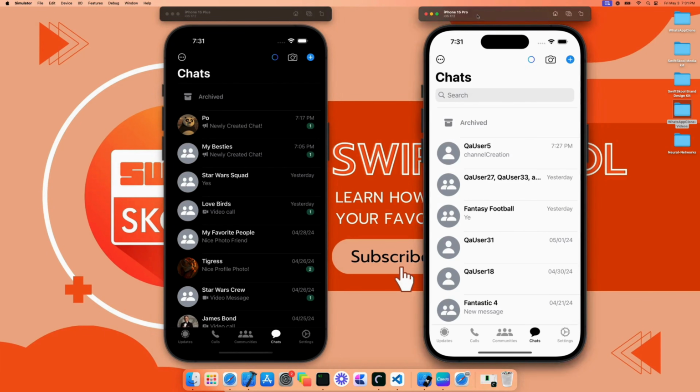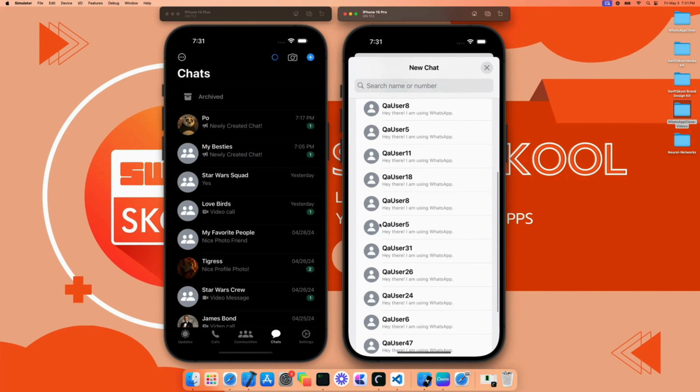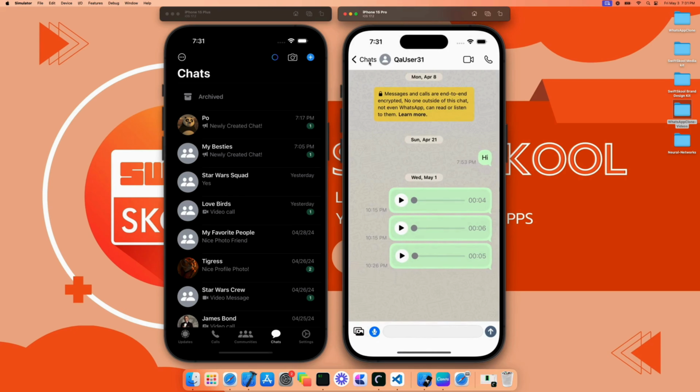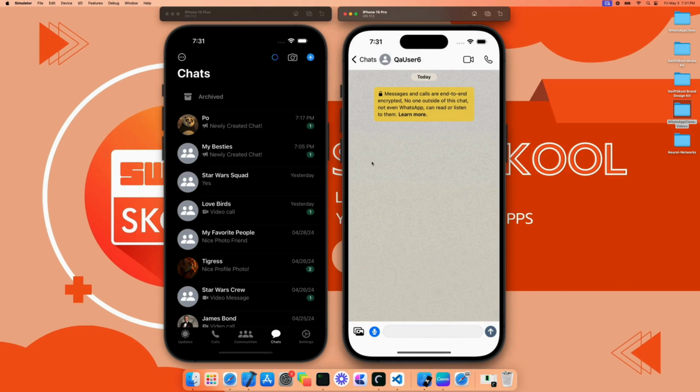And let's take a look at the differences that we currently have. And so, for example, let's go right ahead and create a new channel. Let's say with QA user 31 perhaps. Looks like we already have a channel with that. Let me try with something like QA user 6. Okay, that looks like it's a new chat.